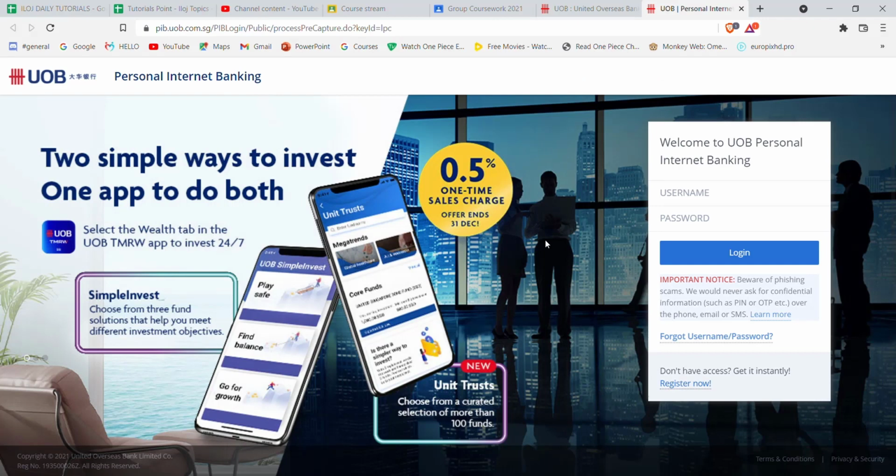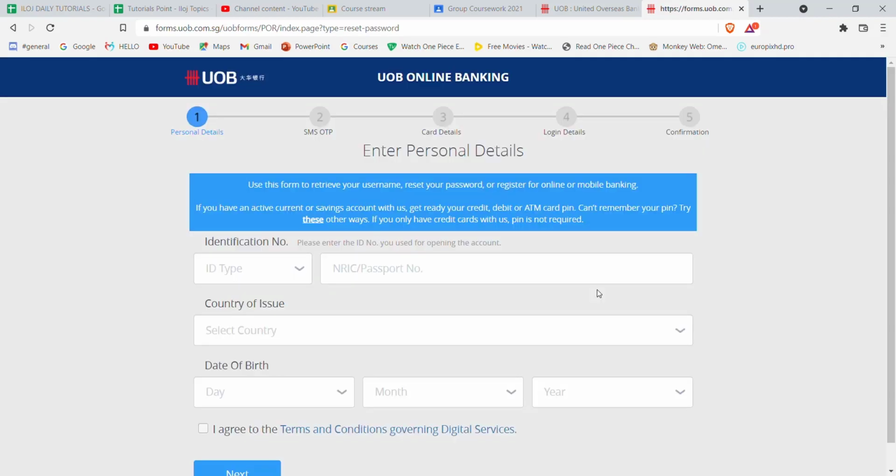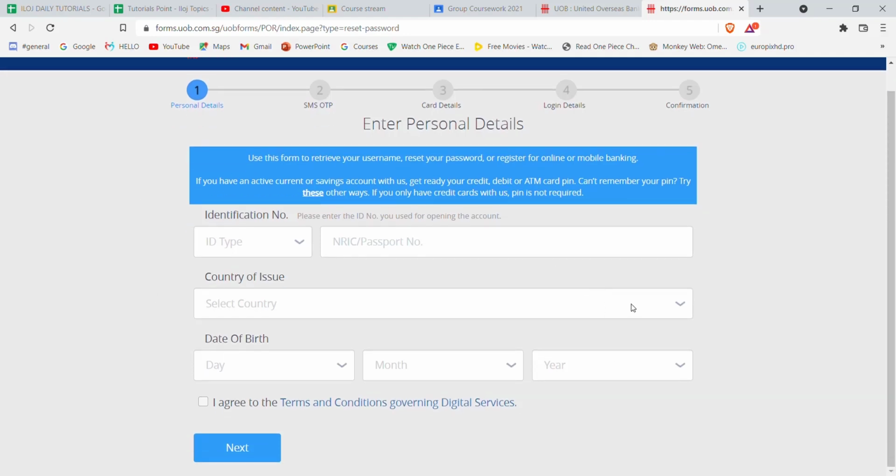In this page, click on the Forgot Username/Password button. Once you click on the Forgot Password button, you'll be guided to another page. In this page, a form will appear on your screen. On that form, you will have to fill in some credentials. You'll have to fill in all these credentials.